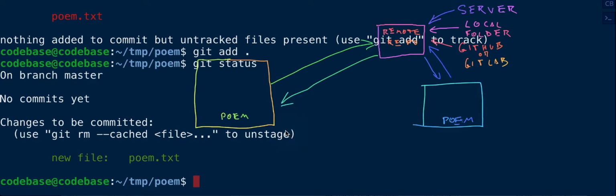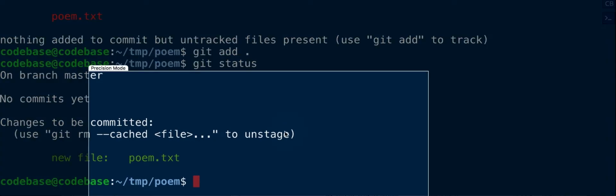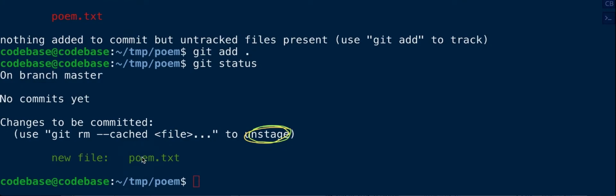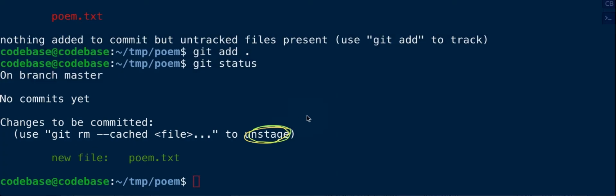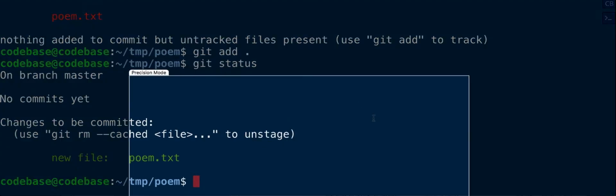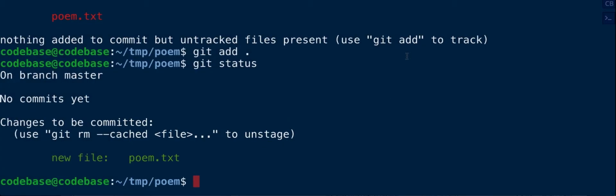It uses the word unstaged. So, we've staged this, and now we've gone from a working directory to our staging area. So let's talk about that. What is the staging area?